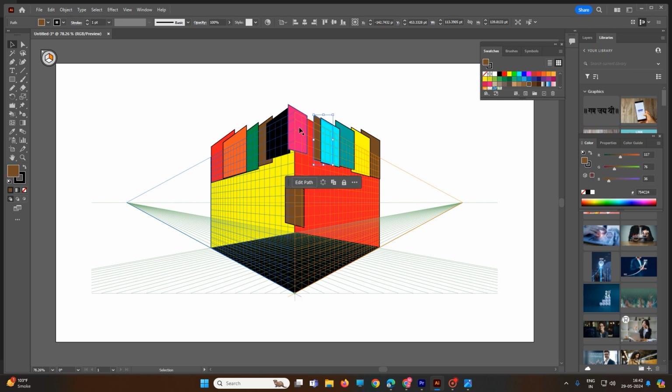One more. Control C, Control V. Change the color. So with the help of, like that.